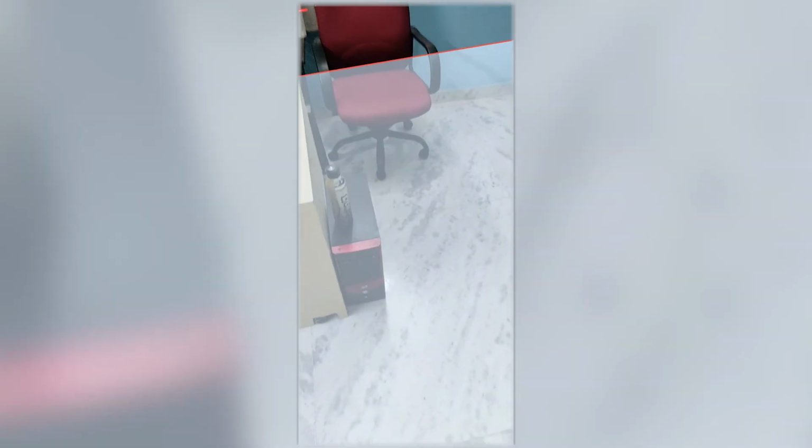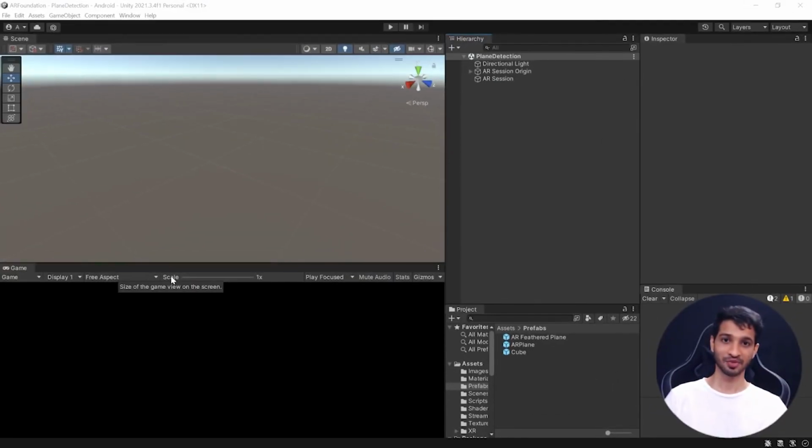So the app has been built successfully, and let me first scan the floor here and then the table as well. There we go. And now if I tap on my screen, the cube should get spawned. Perfect. Now I can move it around as well. And that's it for this video.